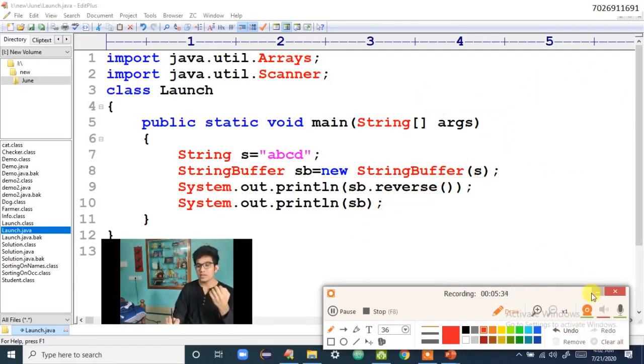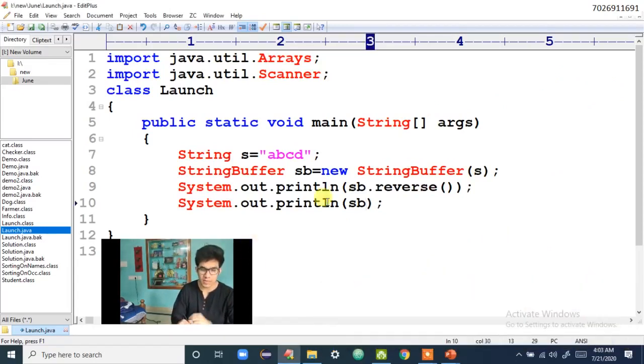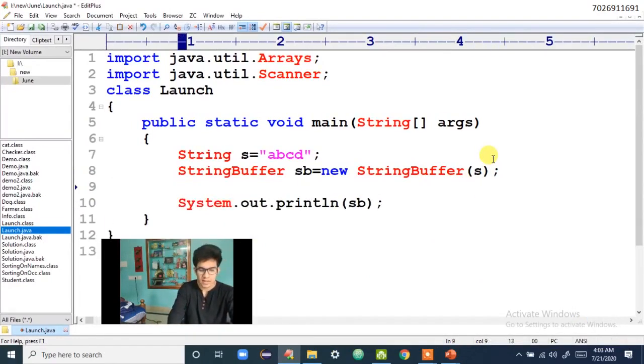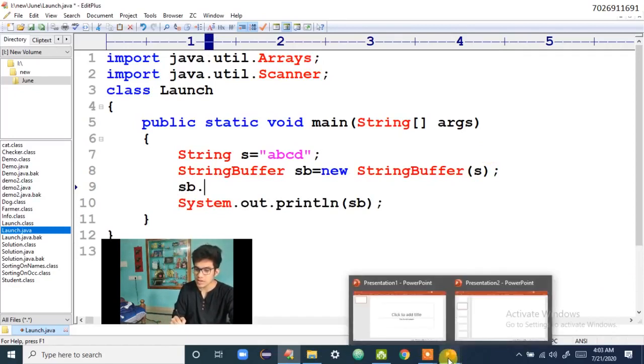Now why I told this, because your string buffer does not only contain reverse as an inbuilt method. There is one more inbuilt method, that we'll see what it is. I'll remove this. SB dot. There is a method. It will delete a character.